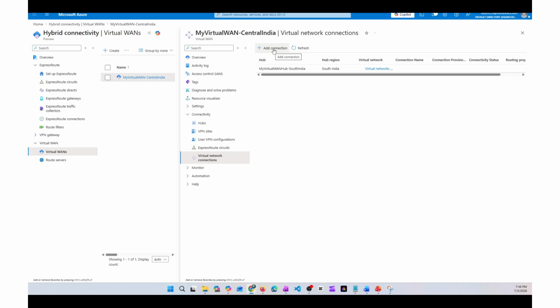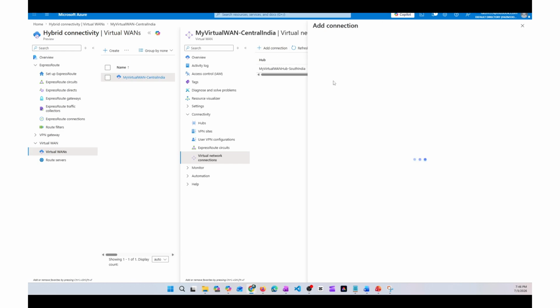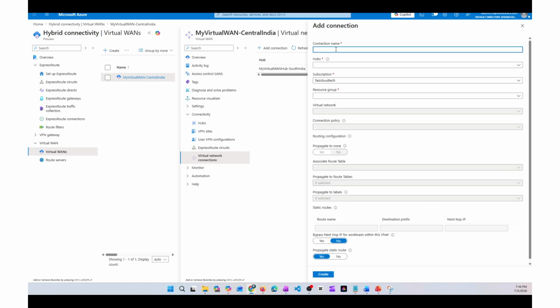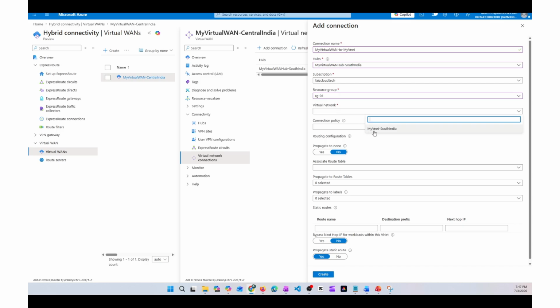All right, and now here you see on the top, add connection. So we'll click on add connection here. And now we need to give a name here. I already have a name, so let me just copy that name and paste it here. And it's talking about basically the hub. So the hub we have here, subscription, it's already there. Resource group, we'll give the resource group name, and the virtual network, my VNet, which is in South India.